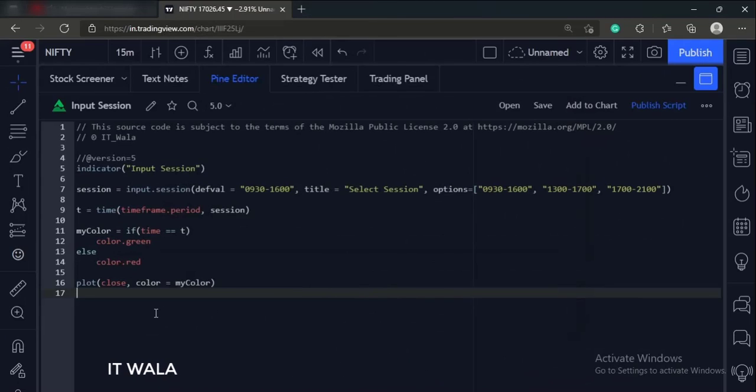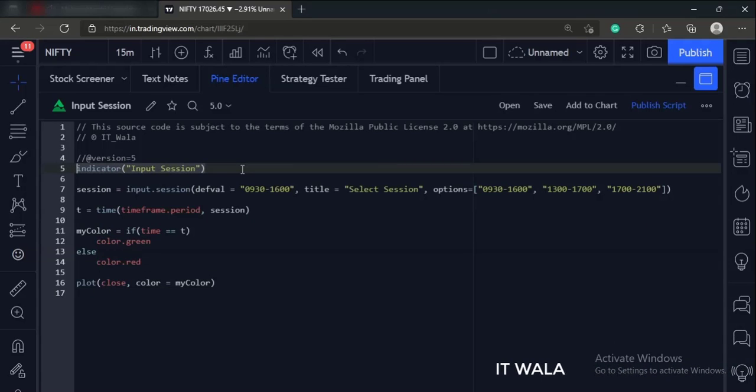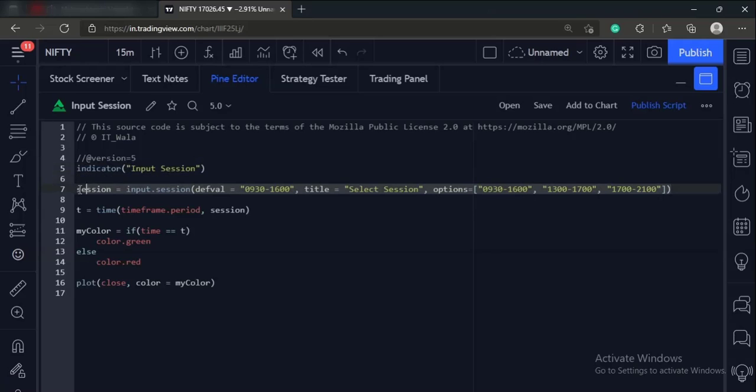Let's start. Today we will see how to accept a session input from the user in the TradingView Pine Script. This is the indicator function. The name is input session. Then we have used an input.session function. The default value is 9:30 AM to 1600 PM time session. The title is select session, and the options will be shown as the time sessions in the drop-down list.